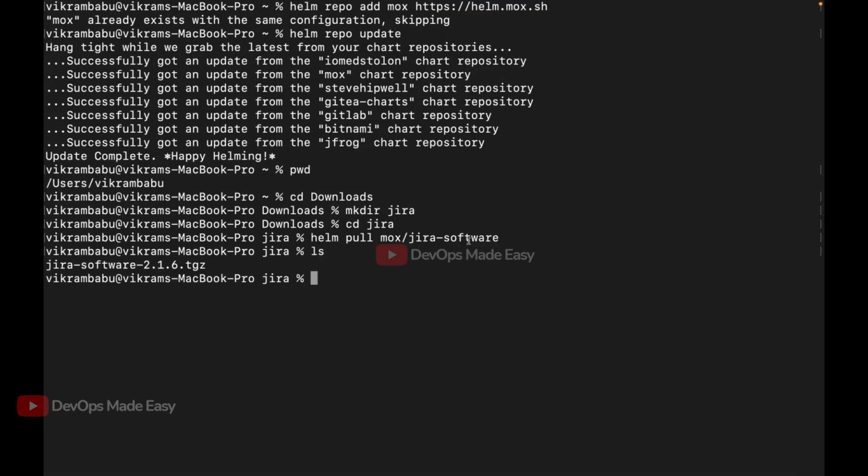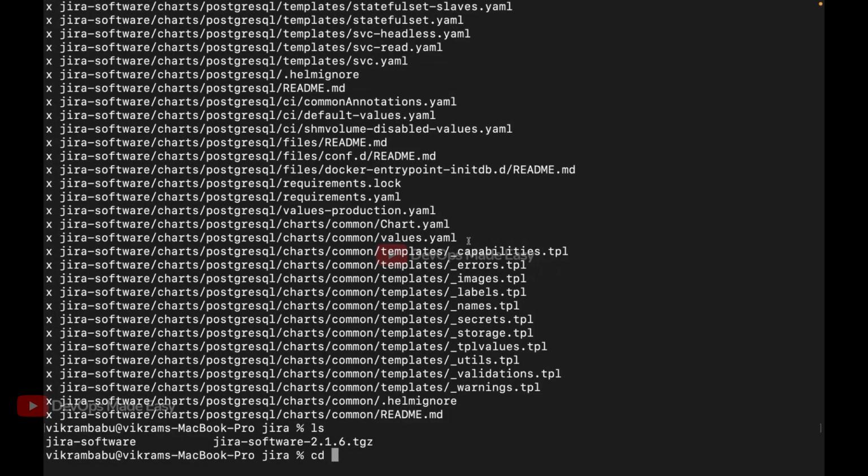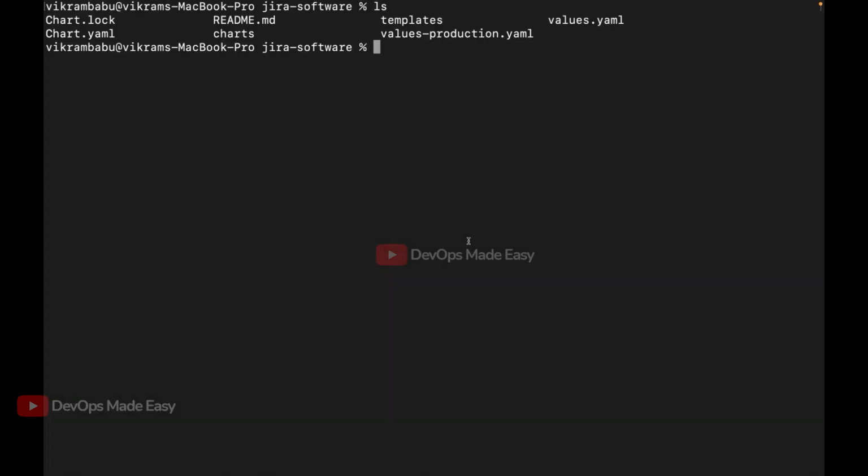So the chart is pulled. It is in the TGZ format, so I can use tar -xvzf to untar it. As you can see, it is untarred. Then I will go to the Jira software directory. You can see the various files and directories inside this chart.